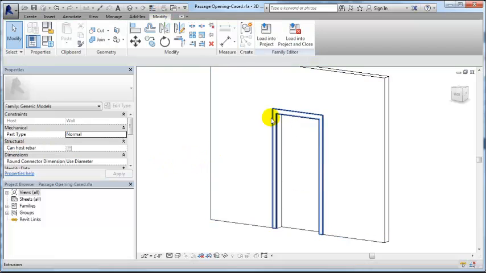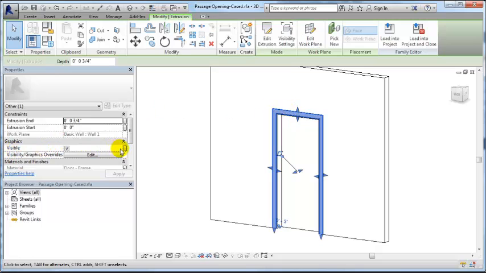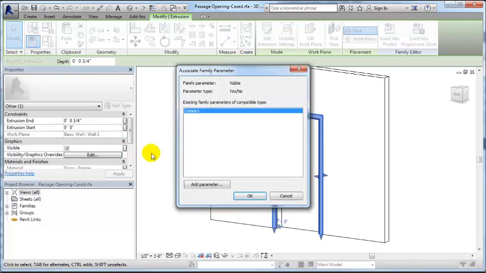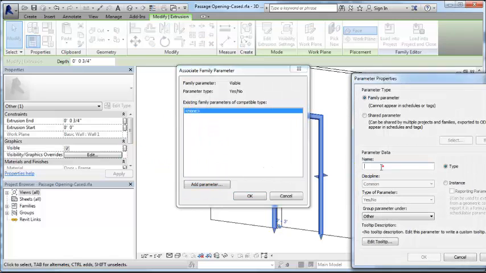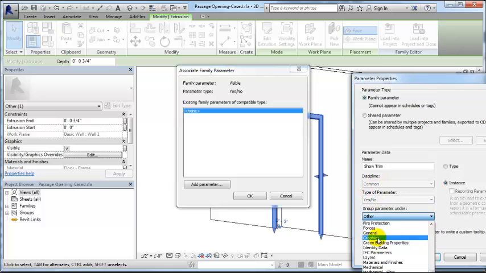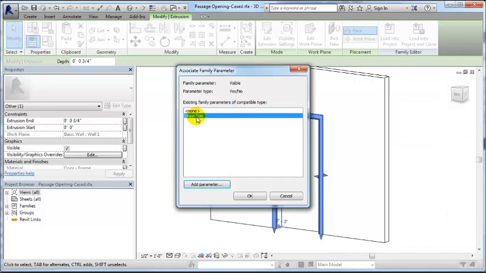If I want it to be visible by choice, I can select the object, and then next to visible there's a little ellipsis button, and I can add a parameter here. So the parameter would be, let's say, trim, or show trim might be better. And as a default, it will be set to yes. So we can make this an instance parameter. It's going to be a yes/no, common, and then I would set this under graphics and hit OK. So now we have a show trim parameter associated.